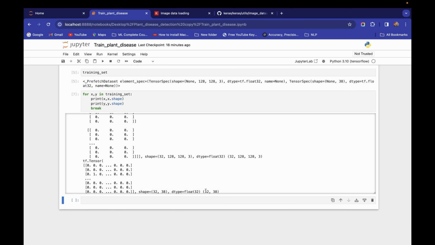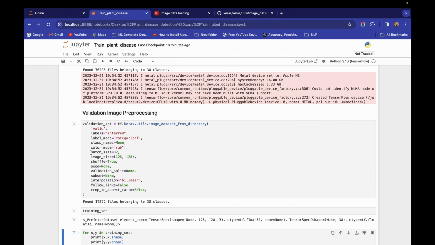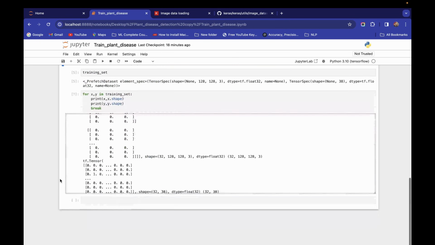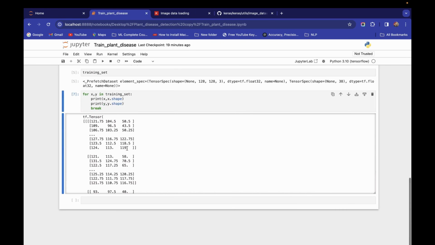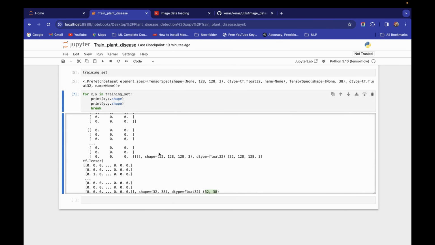Okay, and 32 means that we are passing it in 32 batch, because here we have set the batch size as 32, so it's going in 32 training examples first. So each time we iterate over the training set, it's going 32 images of 128 cross 128. Here 32 levels are going, so it's showing the label and the value of the image. Okay, so at a time we are feeding 32 images.